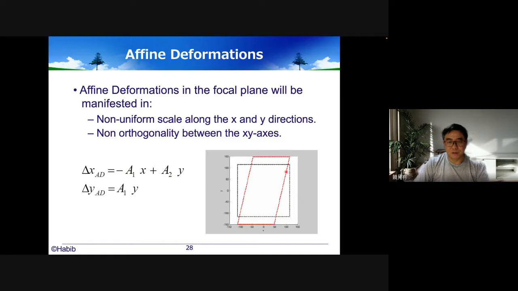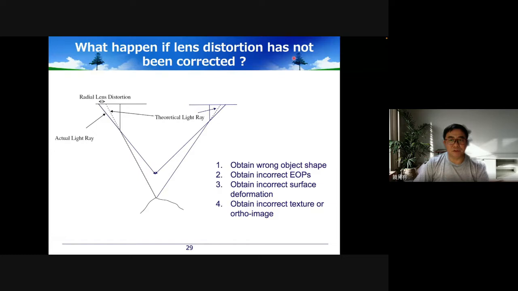So what happens if the lens distortion has not been corrected? For example, here is the radial lens distortion, and this is the real object point. If there is no lens distortion, it will project to here. However, there is lens distortion, and it will change the position to this position. So combining with the perspective center, if you use the wrong position, you will space intersect to this position. That means you will obtain a wrong object space and wrong object shape as well.